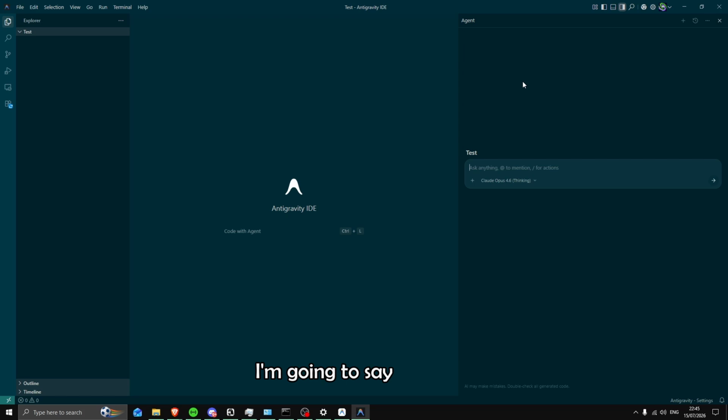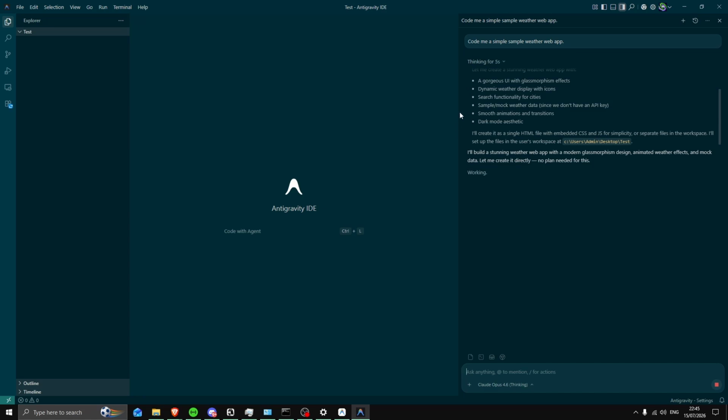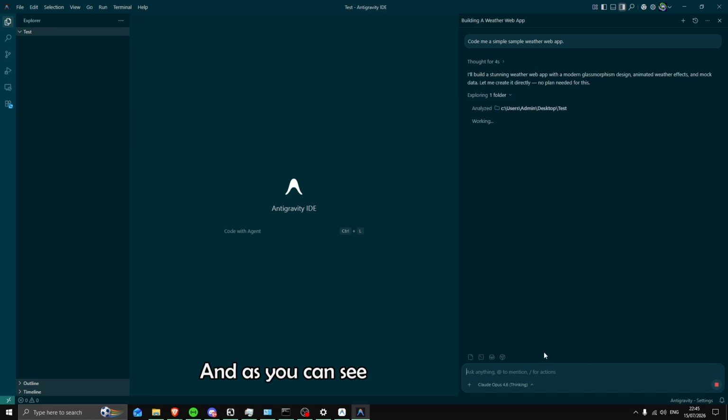I'm going to say, code me a simple sample weather app. And as you can see, Claude is working, and we should have files in our folder in a few minutes.